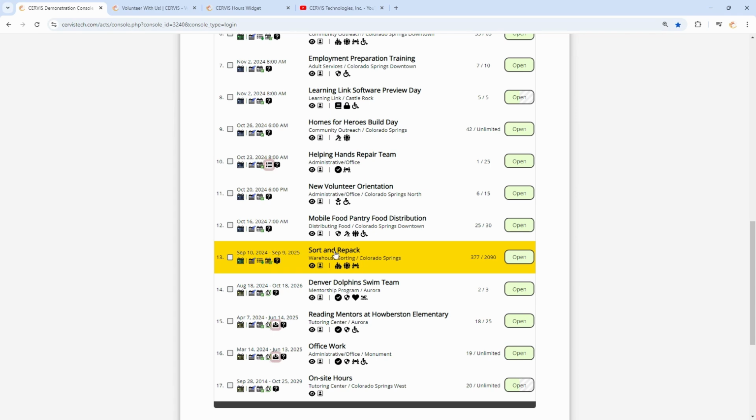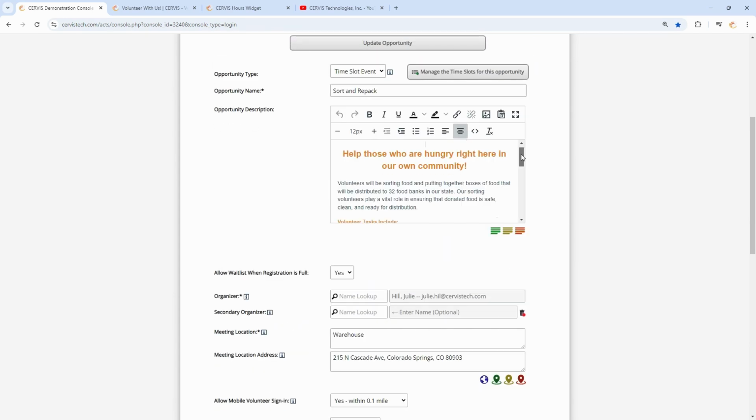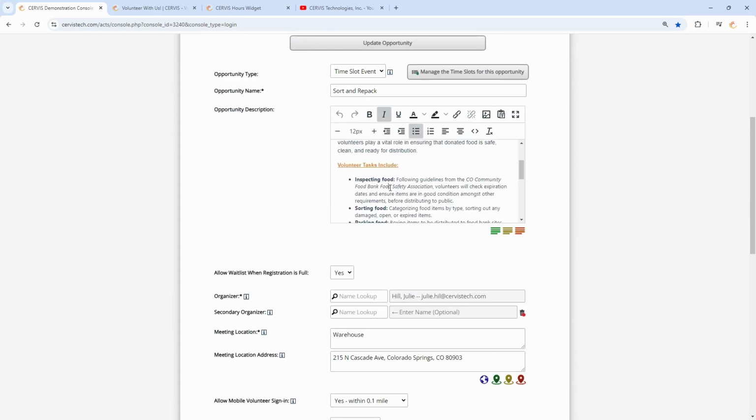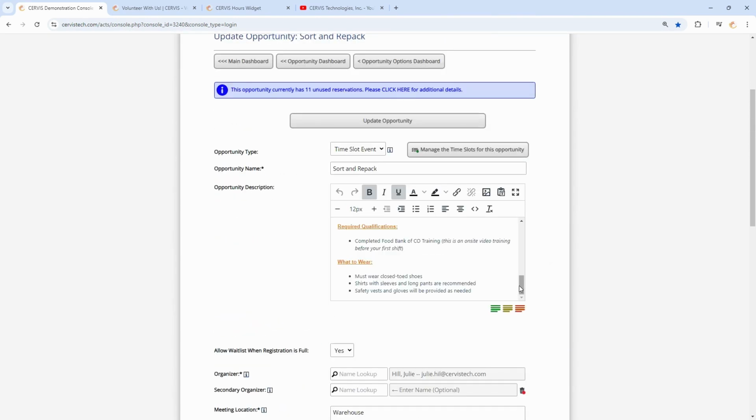So if we look at this event that we were just showcasing on the volunteer side, if we go into update this opportunity, you can see here this opportunity has these different headings and sections, and there's different formatting that's been applied here to make this stand out and be easy to read.